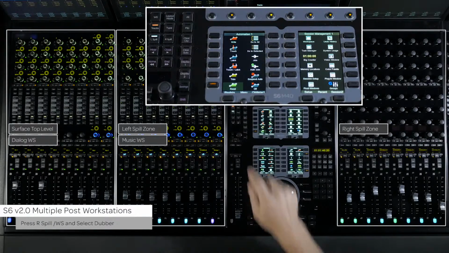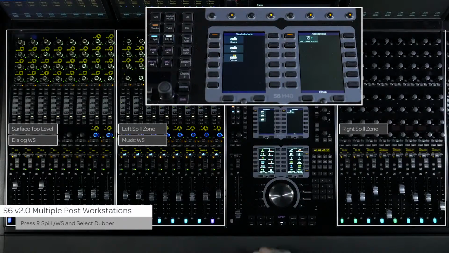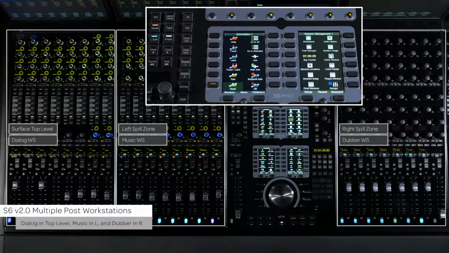Then, press the R-spill switch, then WS. From the soft keys, select the dubber. The dubber tracks are now in the right zone, and you still have access to both the music tracks in the left zone and the dialog tracks on the top level of the surface.